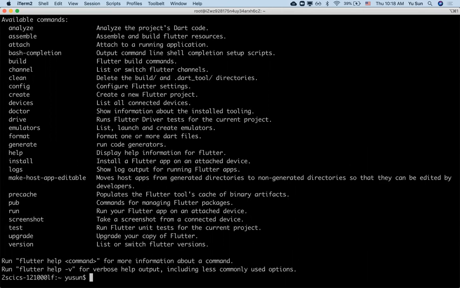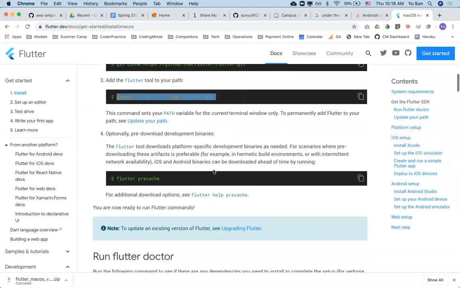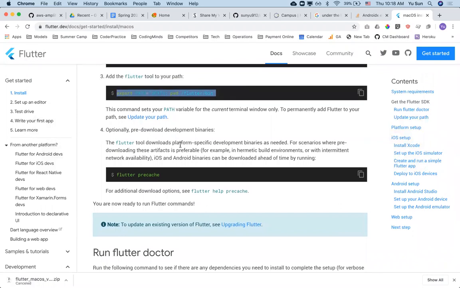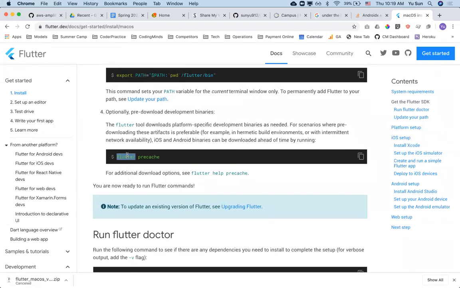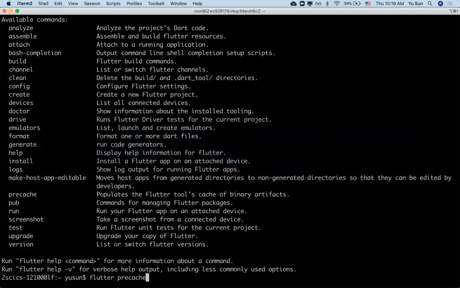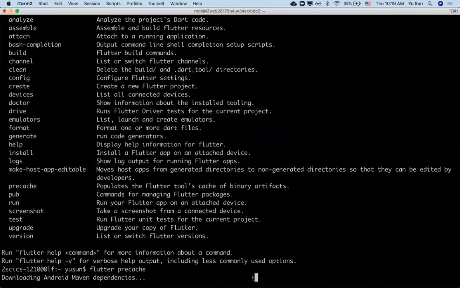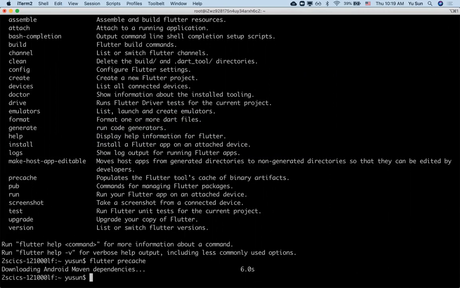In Windows, you need to do something different. In Windows, you have to click on settings, then advanced, environment variables, to add that. I think there are instructions for you to do that. Okay, and then finally, it says optionally pre-download development binaries. I'm not sure what this one does, but it doesn't hurt to just run it. Just make sure everything is fine. Oh, pre-cache, probably just tries to do some of the Android stuff for you.